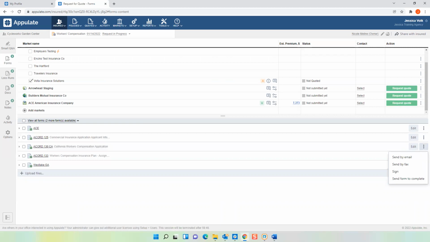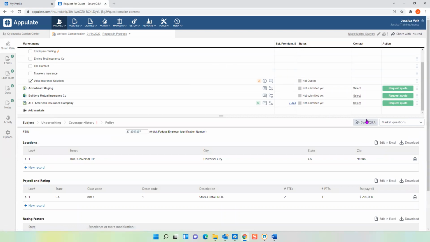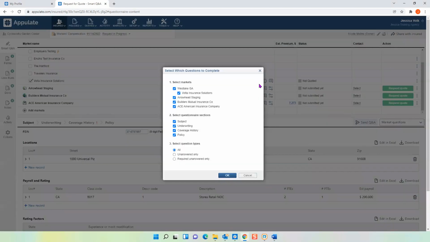You also have the option to send multiple forms to your insured to complete by going back into the Smart Q&A section over here. And towards the right-hand side is the Send Q&A option. If you click on this option, it allows you to select exactly what you want your insured to answer specifically.